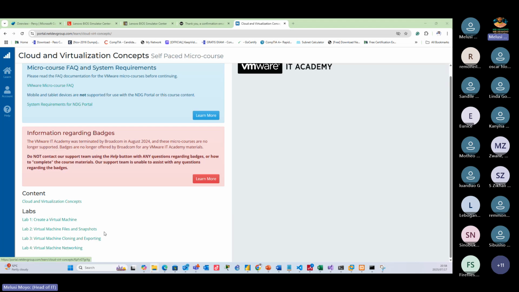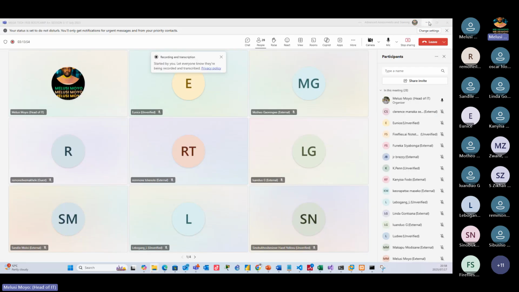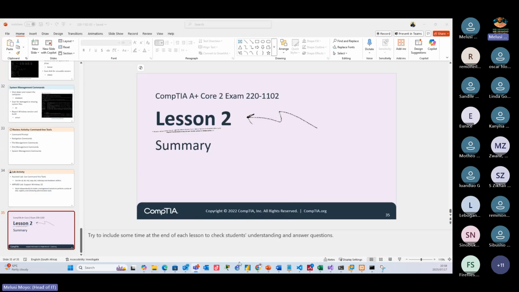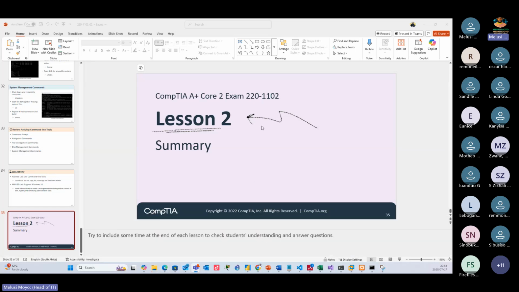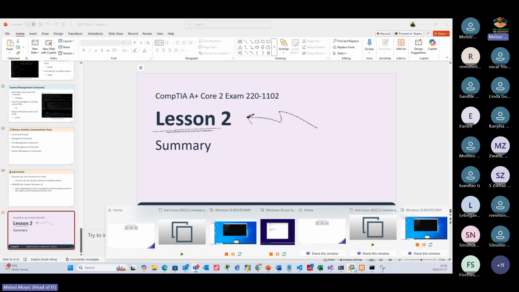So you're practicing again how to create a virtual machine, and then virtual machine files and snapshots, how to create and save those files, how to create a snapshot. Because the snapshot is this thing whereby you see the environment that I'm using now, someone else can ask me for that operating system. I can share the entire operating system with you as it is.